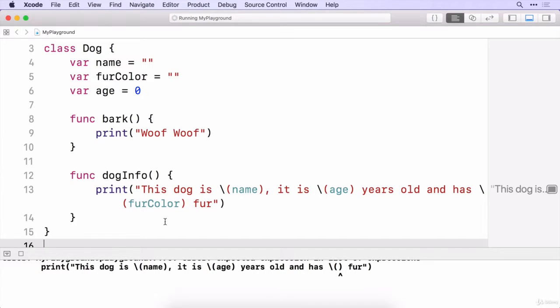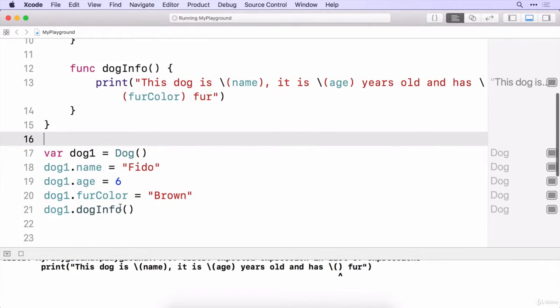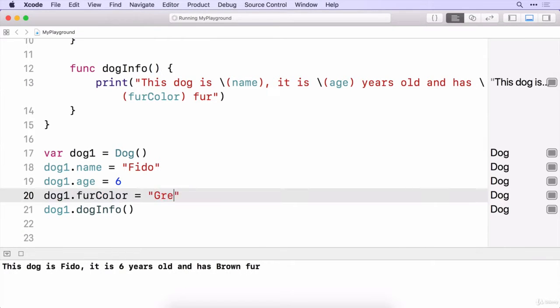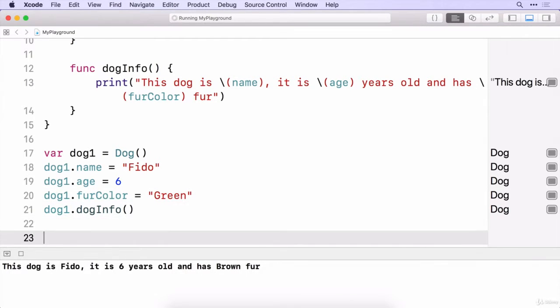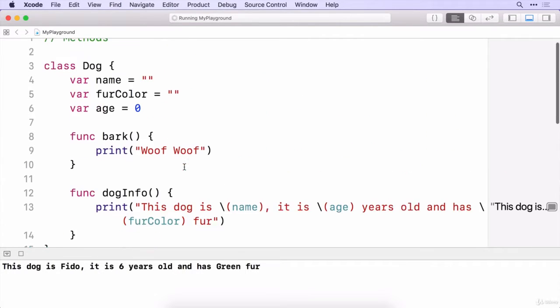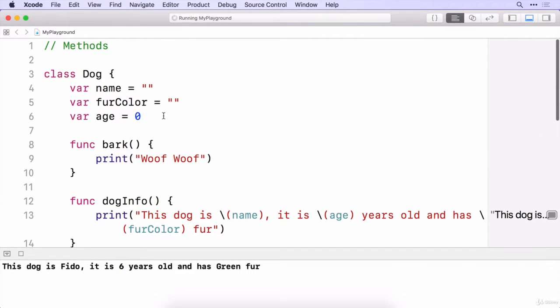And now all of a sudden, this function here, dog info, that's going to tell us about this particular dog, it spits out Fido 6 and brown fur. If I change this to green fur here and I go ahead and run this one more time, all of a sudden this now is going to say green fur. So it's pretty cool. You can see that this method is referring to whatever these properties are set to in a particular object.